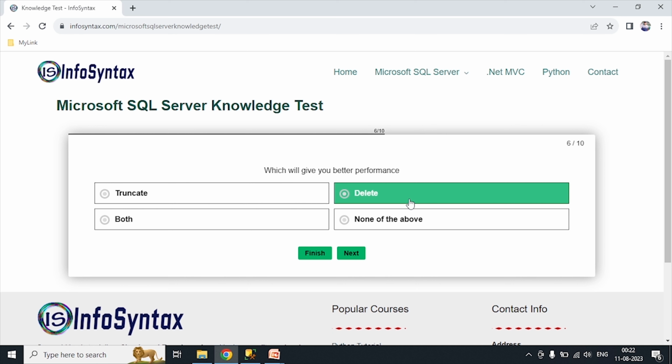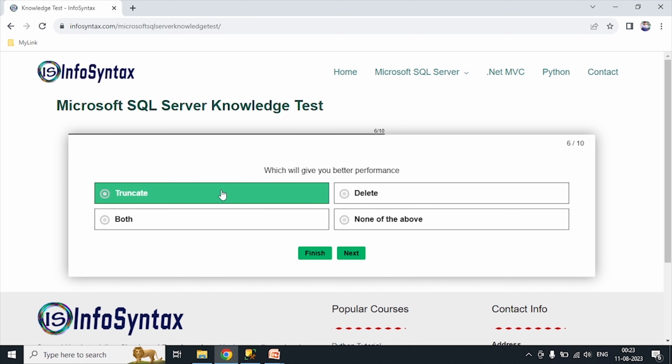Then after, if indexes are there, it will impact the performance. And also if any triggers are there against the DML statement, that time also it will take more time to perform the execution by using the delete command. But truncate deletes all the records from the table, so it will give better performance as compared to the delete command.